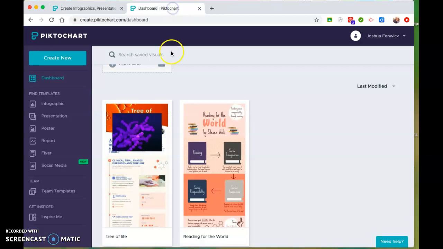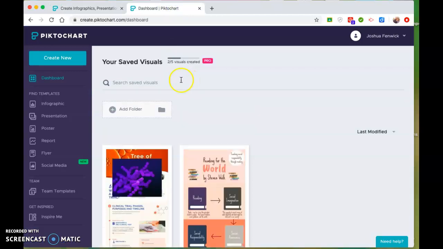So here's my account. When you log in, it takes you to this dashboard, and on the dashboard is projects that you've already completed and then options for other projects you might want to do. So as you can see, they have options for infographics, presentations, posters, reports, flyers, and a social media option. So let me just show you the templates.